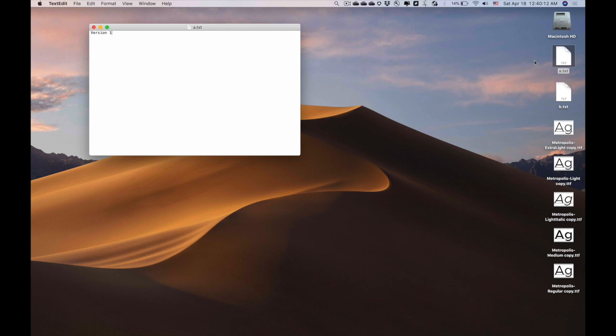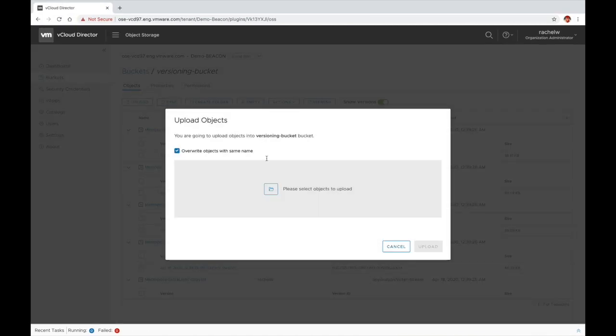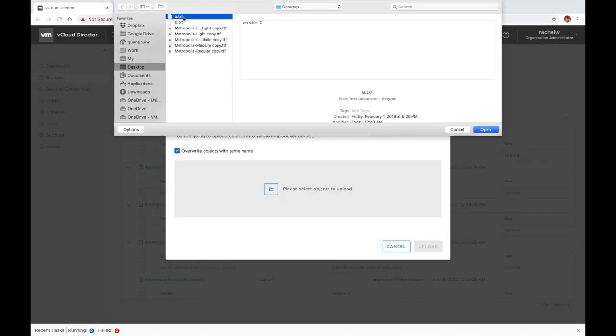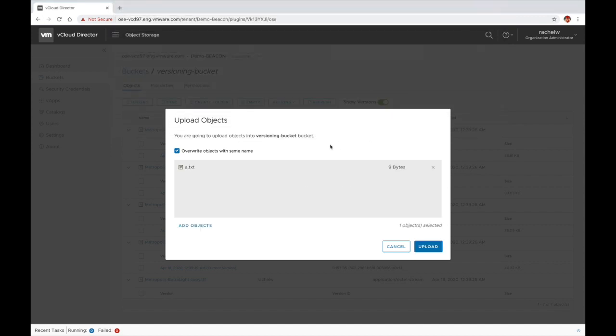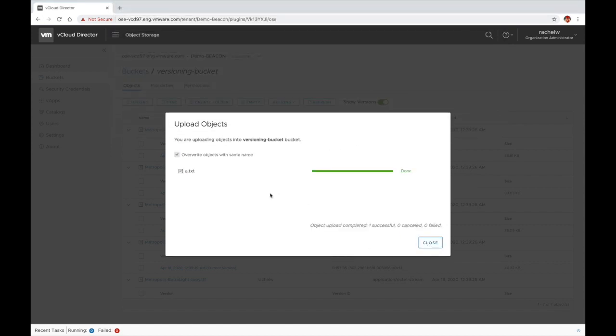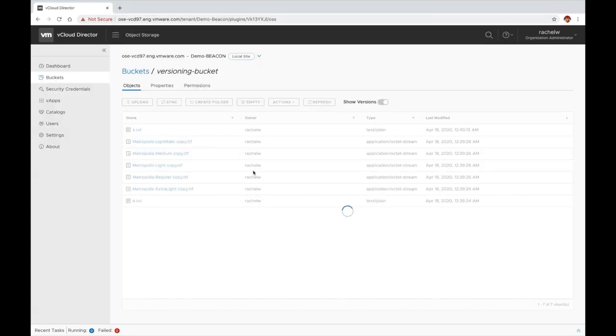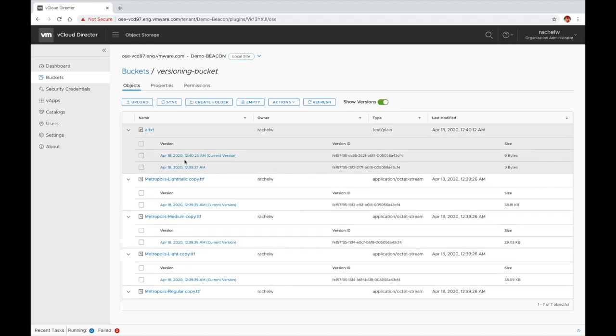So let's modify the content of a.txt as version 2. Let me upload a.txt again as the second version. So we can tell the different versions by the time they were uploaded.